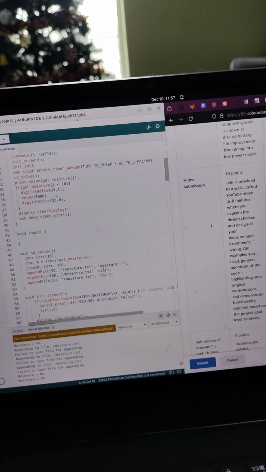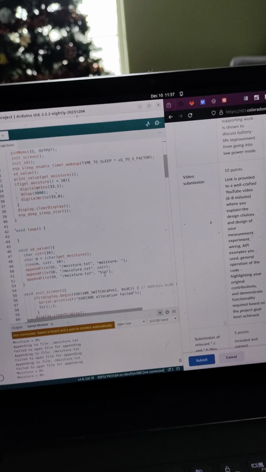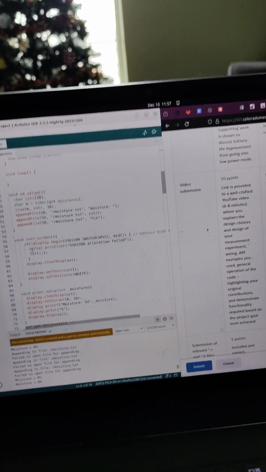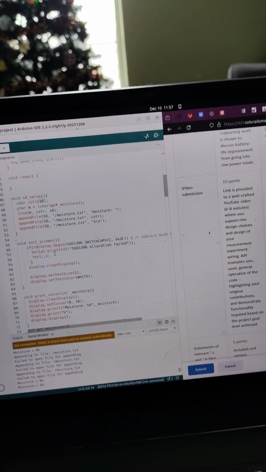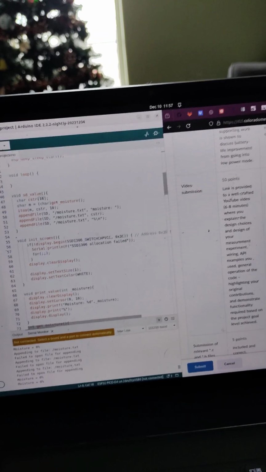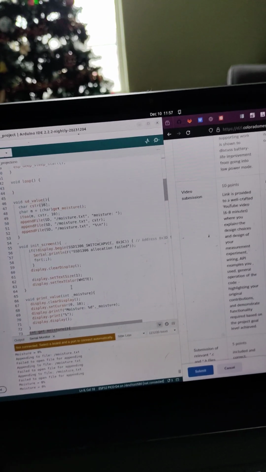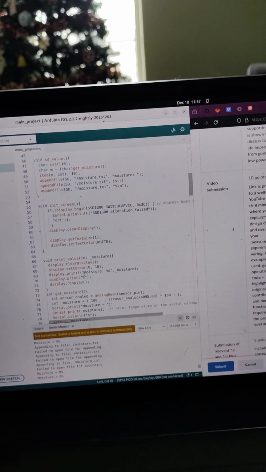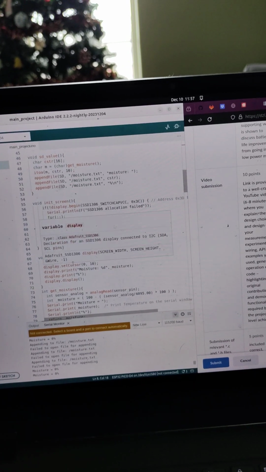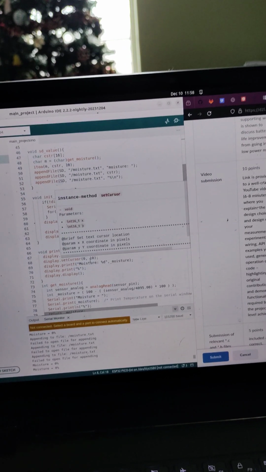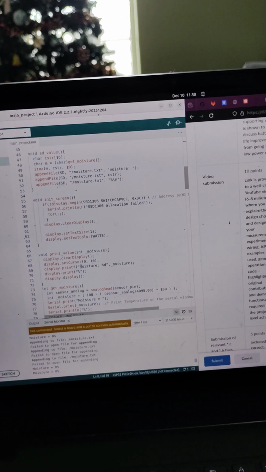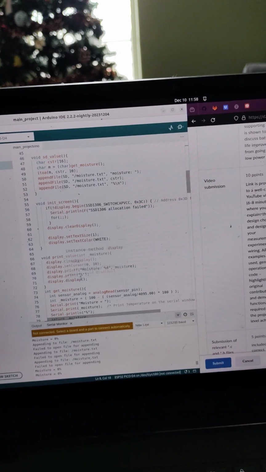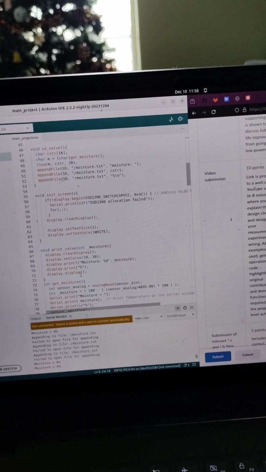Here's a formatting so it looks like moisture, the value, and then a %. This initializes the screen, just begins the display, clears the display, sets the text size to 1, and sets the color to white. This prints the value on the screen, clears the display, sets the cursor at 0, 10, prints moisture, the value, and % onto the screen so you can see it.